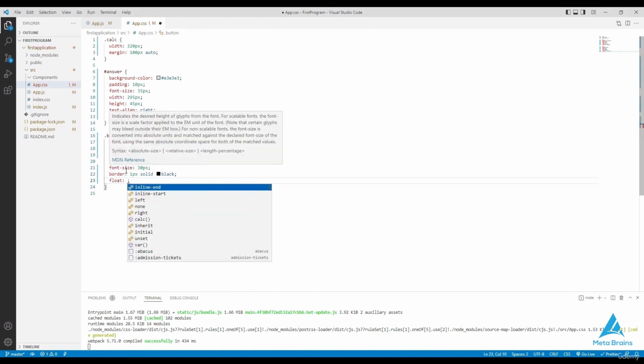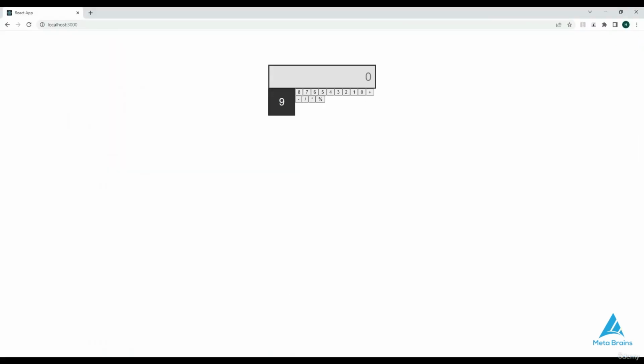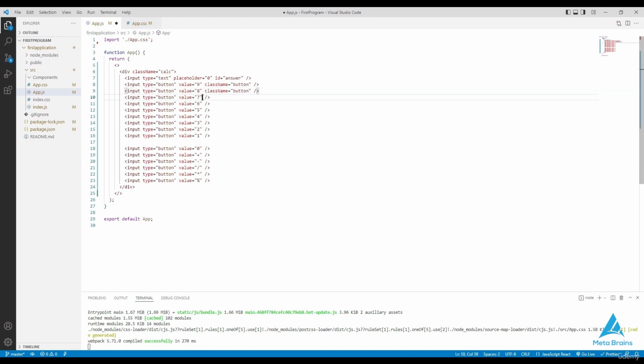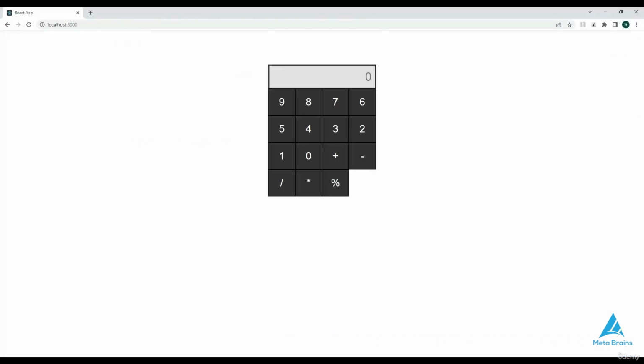So we'll write another property, float left. Now we'll put this class name button in all of them, as you want the same property in all of them. So we'll save it, and here you go, we can see the changes. So it has displayed it in the way we want it.